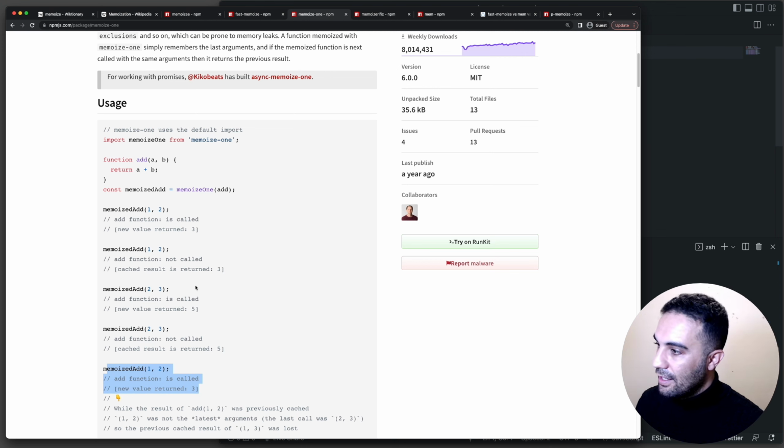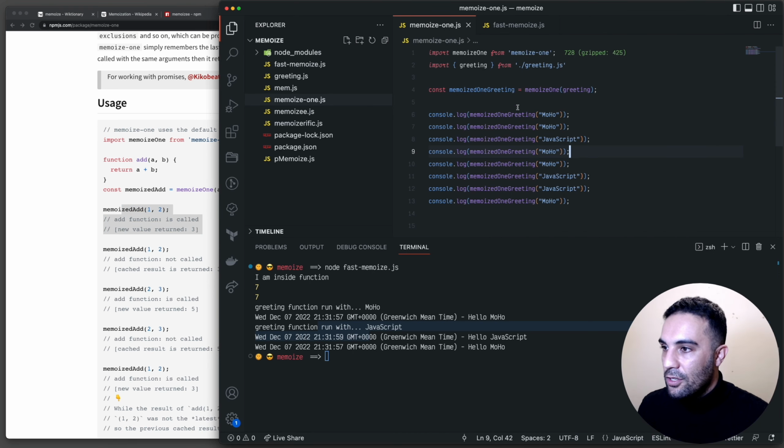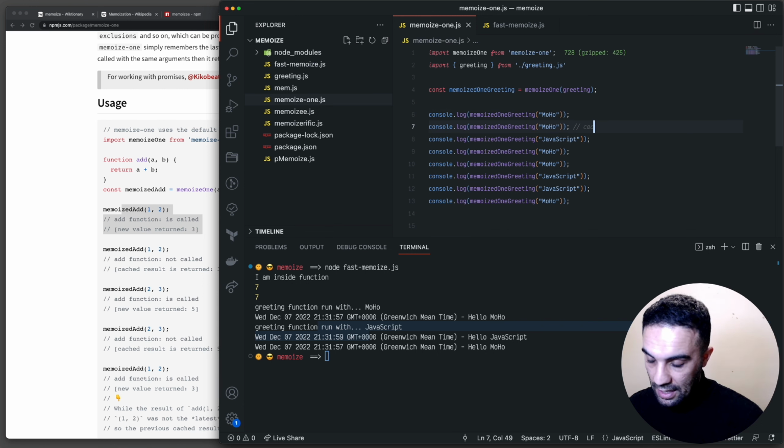So here, because it's memoize-one, it's only going to cache the last one, which is 2 and 3. So if you call 1 and 2, even though we called them a few minutes ago or just a few lines above, then this is not cached, it's going to call it again. What do I mean? So here, we're using the greeting function again. So if you call moho, the first time it's going to call it, second time it's going to be cache.